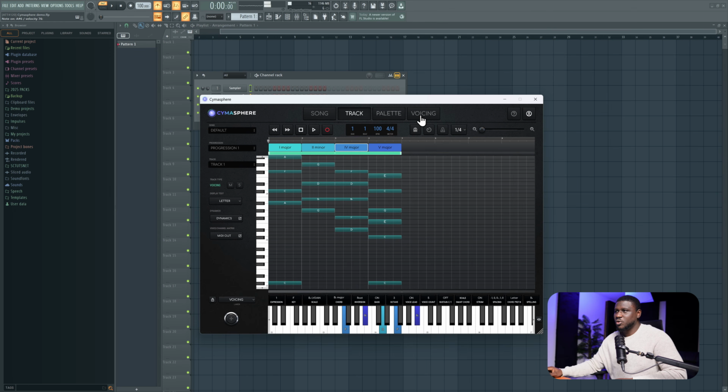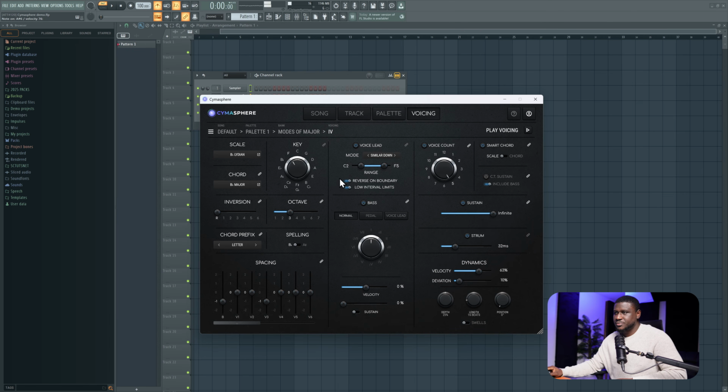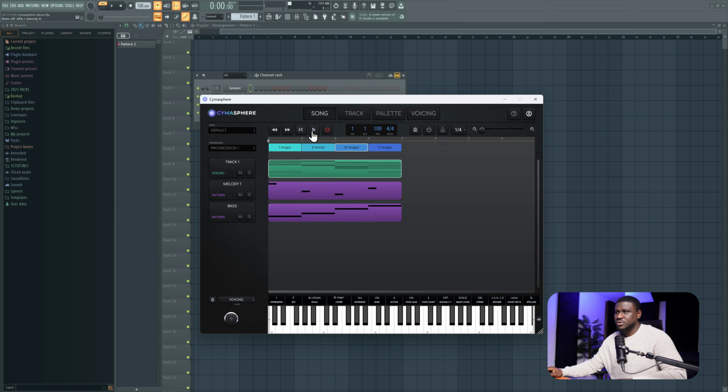I want the chord to feel a bit more open, so let's come here. Let's extend it a little bit. Increase the octave and increase the inversion, maybe third inversion. So let's hear how it sounds now from the top.